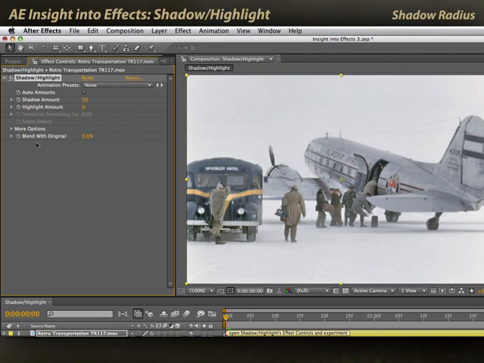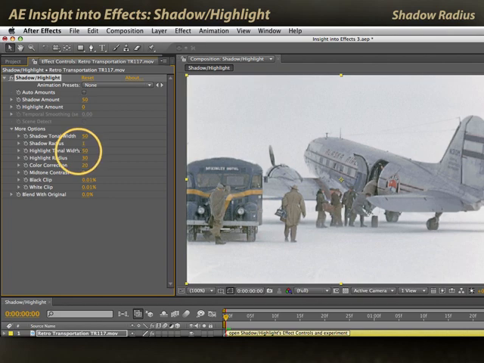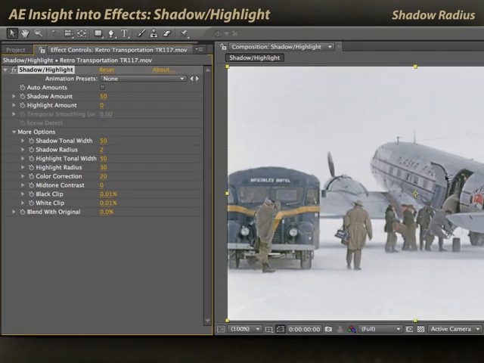For a bit more control over it, scroll down to More Options, and among other things, you'll see Shadow Radius. This controls the amount of haloing going on in those black areas of the shadows. Watch what happens when I reduce it. You'll start to see some of the highlights creep into the shadowed areas of this plane. Particularly watch this door frame where we have a very strong shadow inside the door and a brighter area outside. You'll really see that area adjust as I play around with my shadow radius.